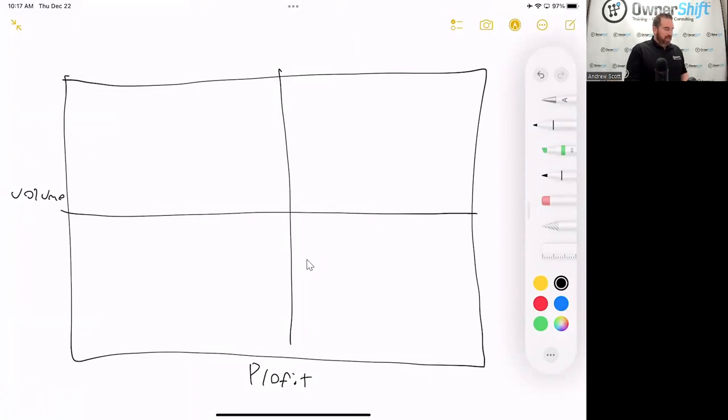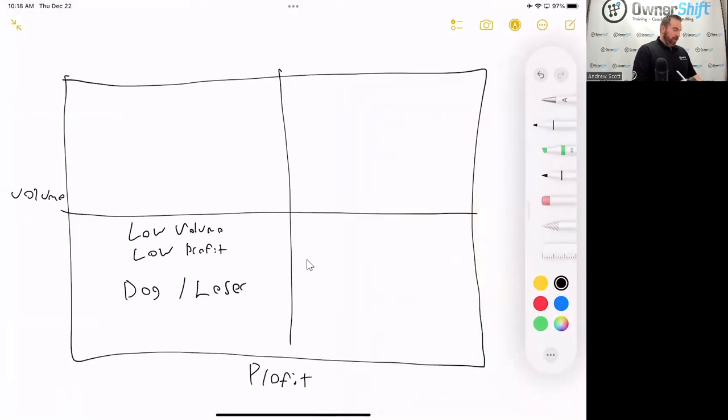So let's start with this one down here. This one is low volume and low profit. And I apologize about my writing. Everyone makes fun of me for it, and you can too. We would call this either a dog or a loser. So if you have an item on your menu that literally has low volume, you don't really sell it a lot, and also it doesn't really make you a lot of money, then why is it on the menu, right? It's just taking up space of something else that could be a better item, right?